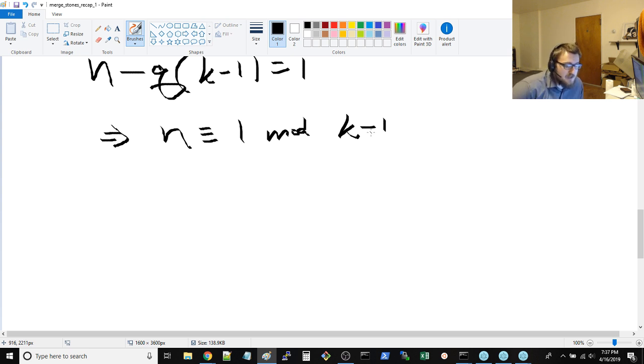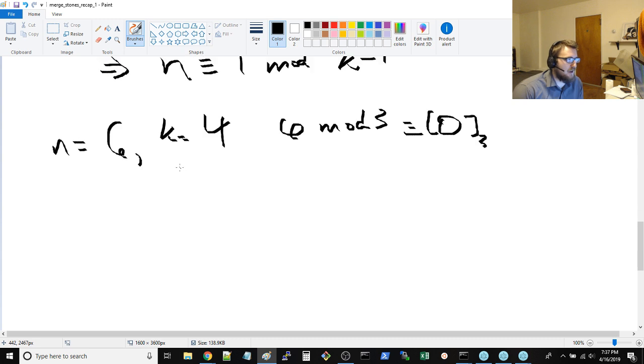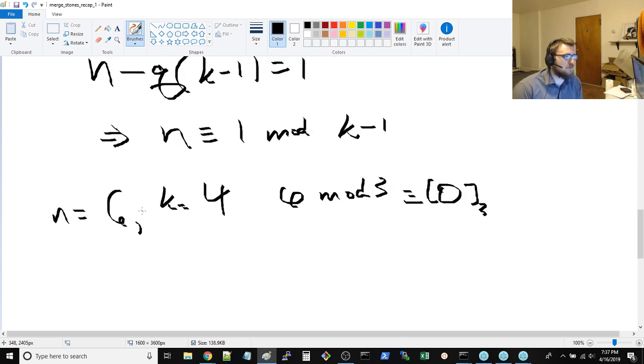If it is, then it's possible. If it's not, then it's not possible. A good example of this is 6 and 4, right? So n is 6, k is 4, and you end up with 6 mod 3 is 0 mod 3, which is not 1. And you'll note, any way that you grab.